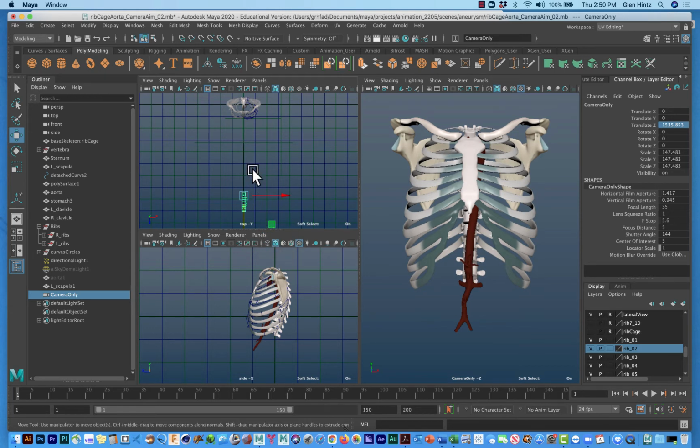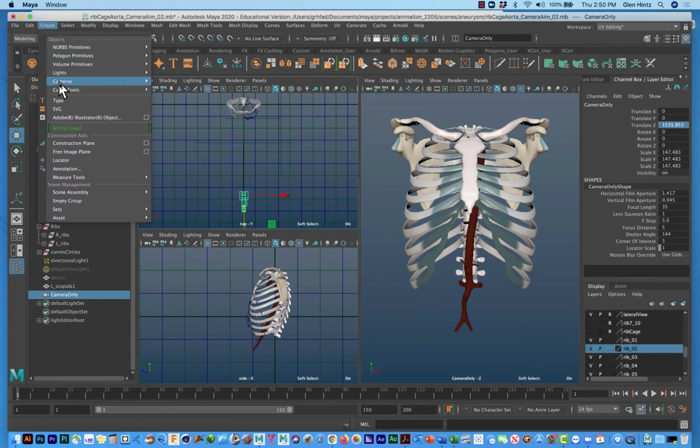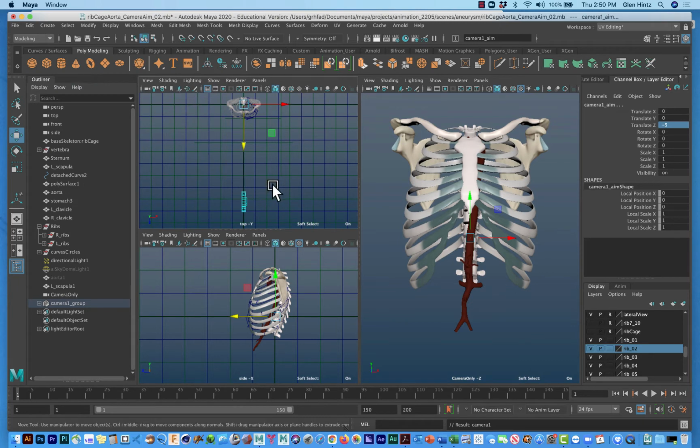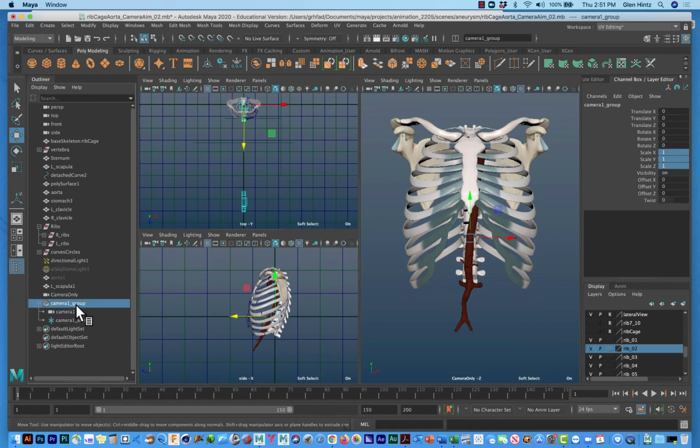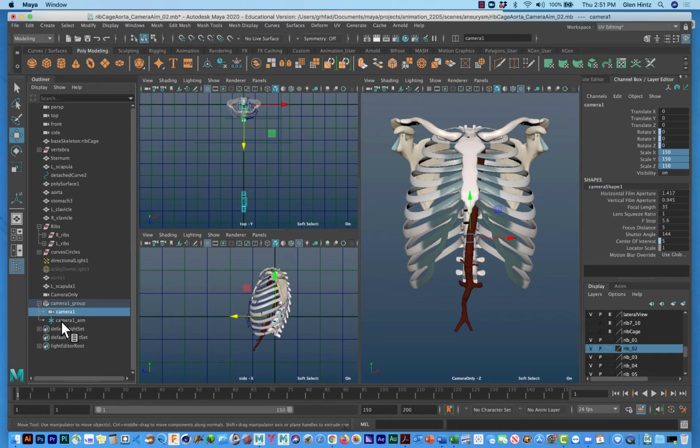Alright, now I'm going to create another camera. This one, however, is going to be called camera and aim. I made the other camera, I think 150, is that right? Yep. Alright, and let's name this camera. Actually, it's not the group we have to name. There's a camera inside the group. So when I made the camera and aim, you can see here in the outliner, it gave me a group. Inside that group is a camera and an aim, which is a locator.